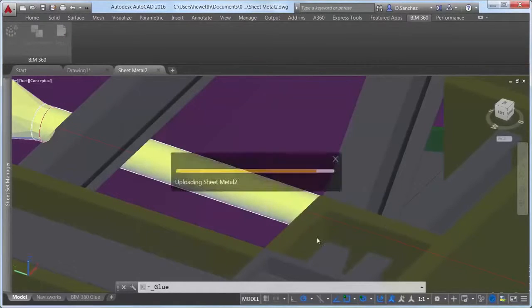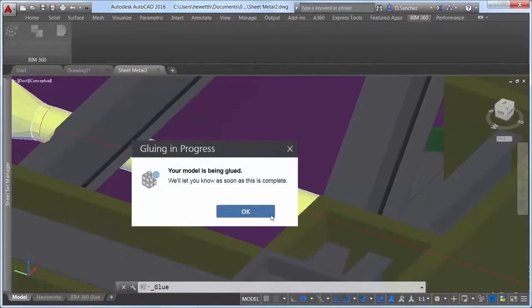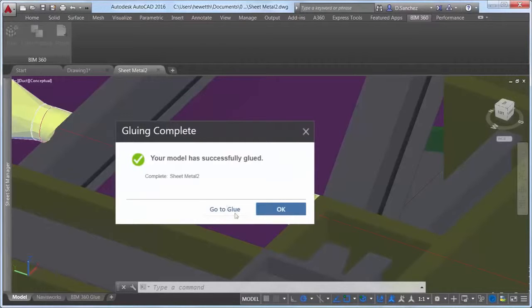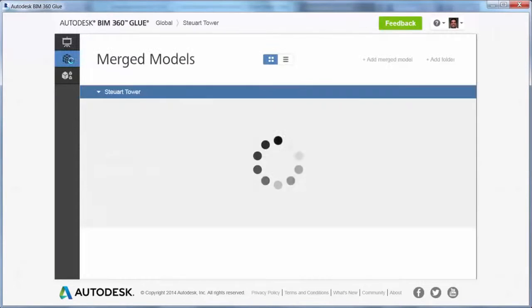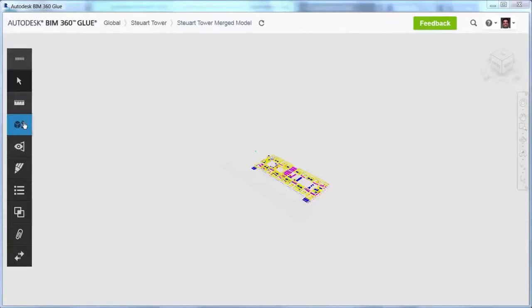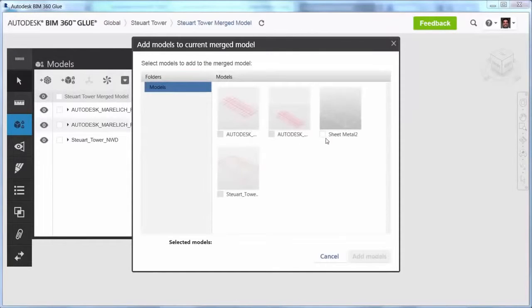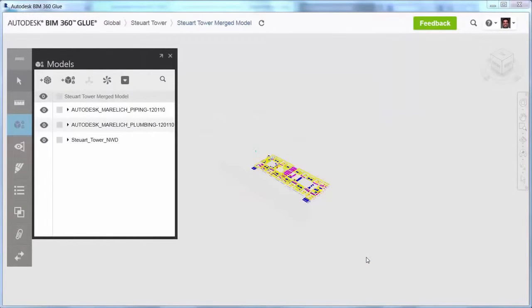And using BIM 360, you can easily glue your AutoCAD model to the project on BIM 360 for other collaborators to view within the context of their associated models. Working in this coordinated environment can help speed the design process and avoid potential problems. After gluing your AutoCAD model to the project for the first time, you can add it to the merged model.